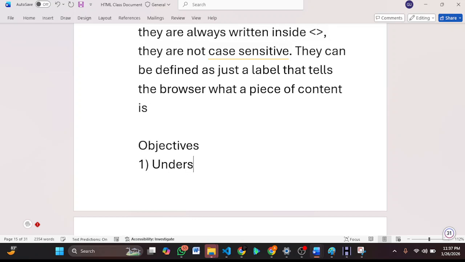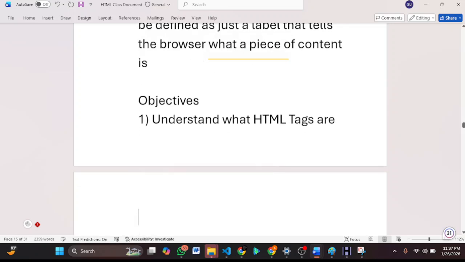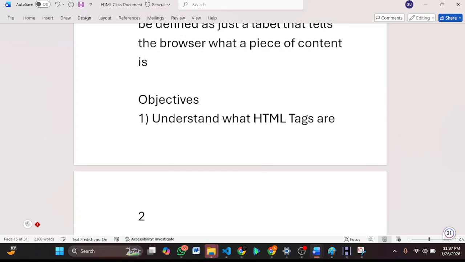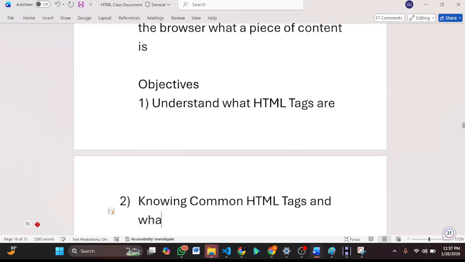understand what HTML tags are. So this is the first thing I'm going to expect you to understand by the end of this class. The second thing I'm going to need you to understand is knowing common HTML tags. Just knowing common HTML tags and what they do.